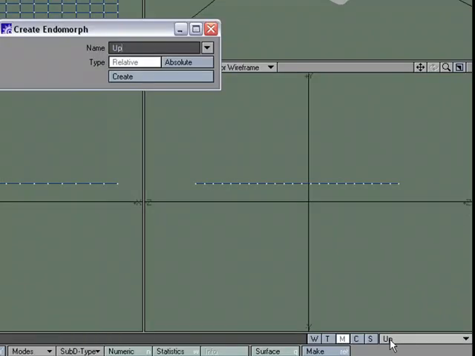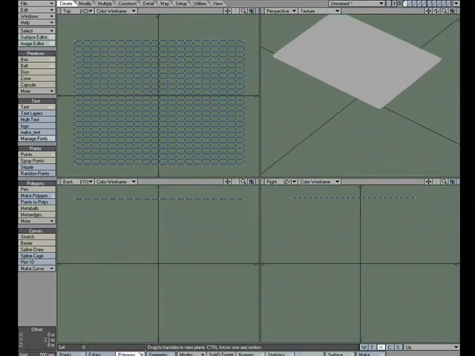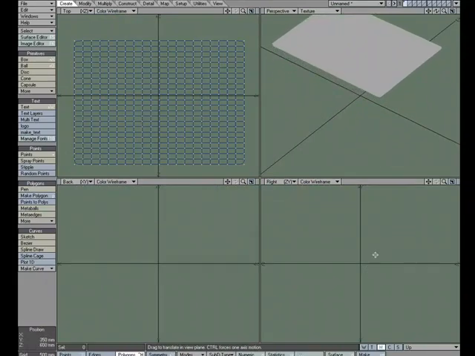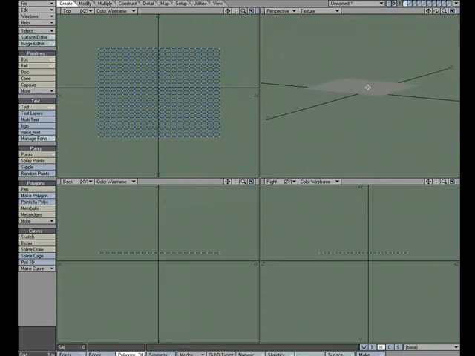It adds it down here to our list, so I can close this window. And I'm going to move the plane up. That's all I'm going to do. Okay, so if I switch back to our base, we can see this is where the base mesh is, and these are where the points have been moved in this endomorph.